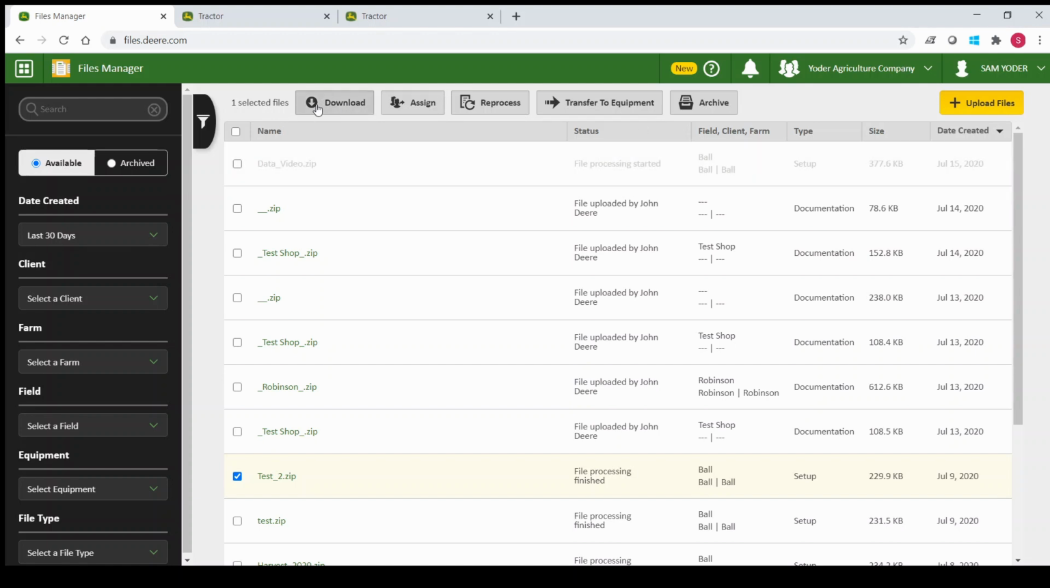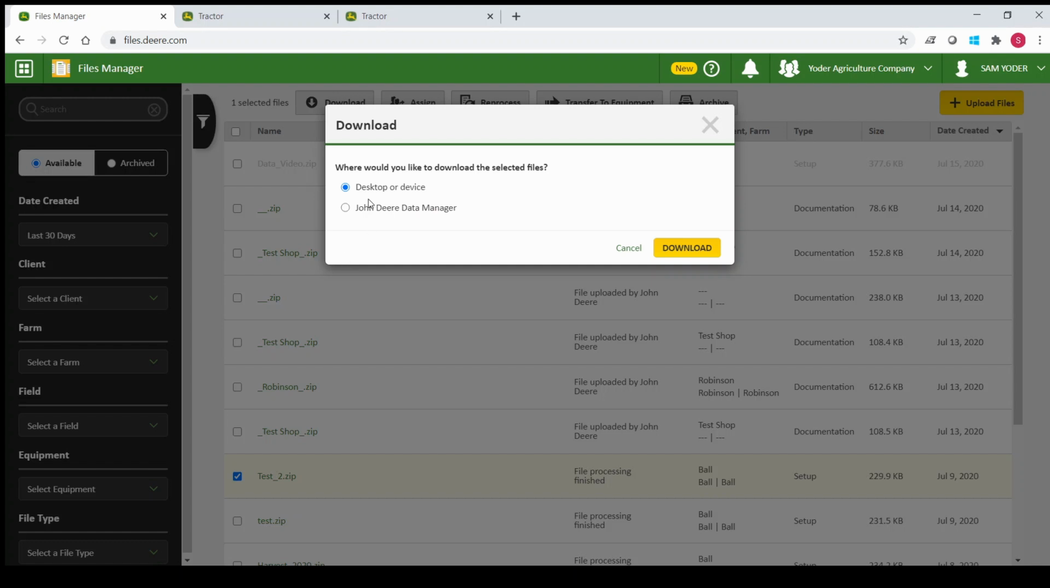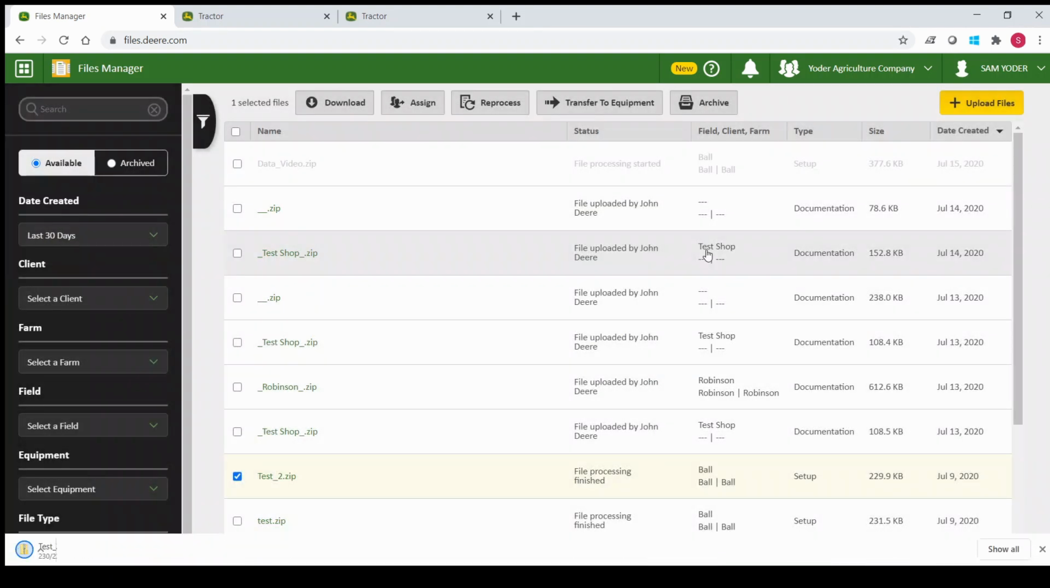Second thing you can do is push download. Number 1, you can select to download it to the John Deere Data Manager, which is a tool that you download to your computer, and it writes the file in the correct format on the USB drive. The last thing you can do, probably the easiest, is just download to your desktop or device. So we'll go ahead and do that.